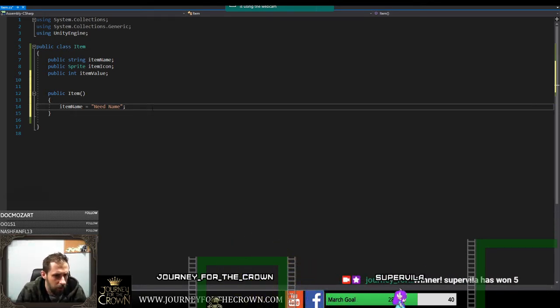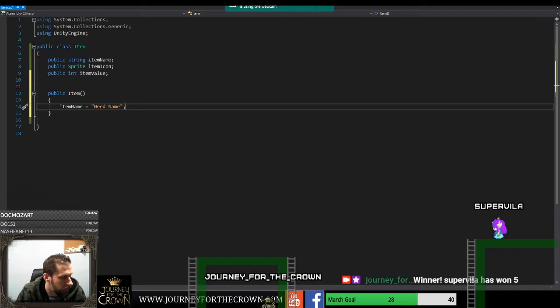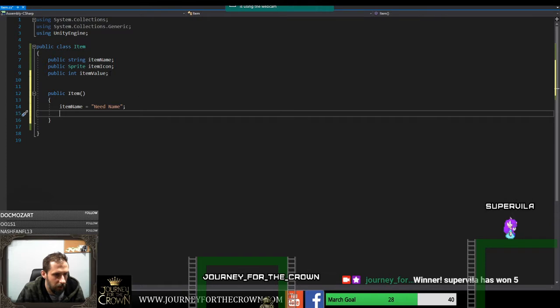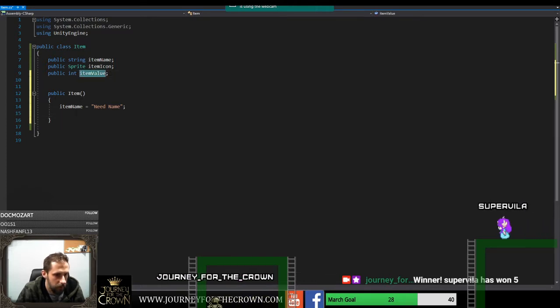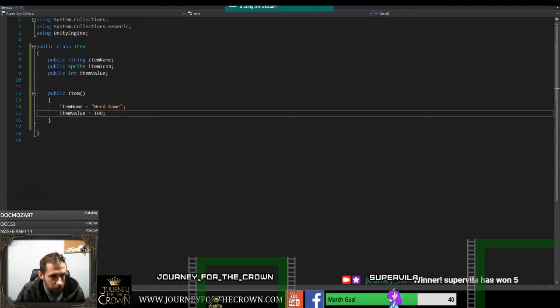So the next one we will be doing, and this is a tough one, we can't really load a default sprite icon, so we can just leave that one empty. There are functions we can do, but for now we'll just leave that one empty. And for default value, let's just do equals 100. Now we've got some default value that it'll create.